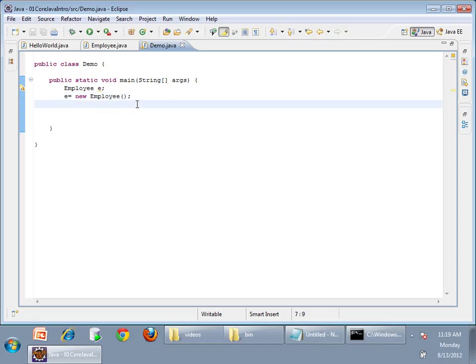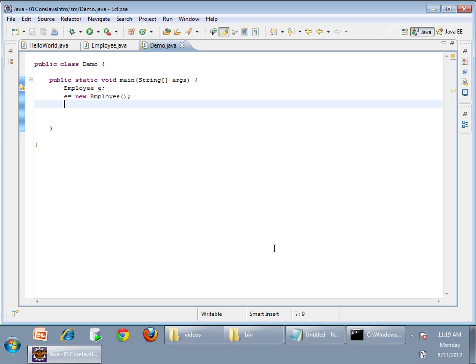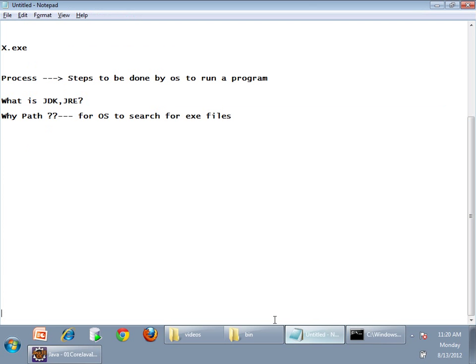Okay, so when I said new employee, what happens? Now if I run this, just concentrate here. If I have to run it from the command prompt, what will I do? I'll type java demo. So what happens is java.exe will launch the JVM. The JVM will search for demo in the class path. Once it finds demo.class in the class path, it will load demo.class into memory.